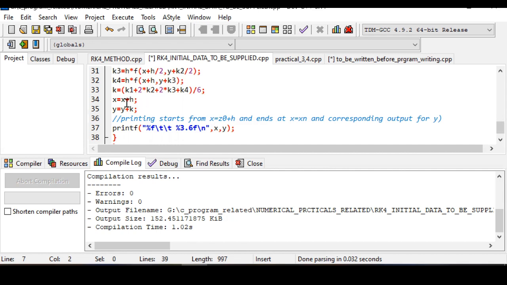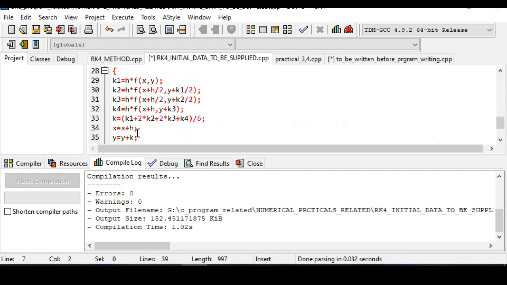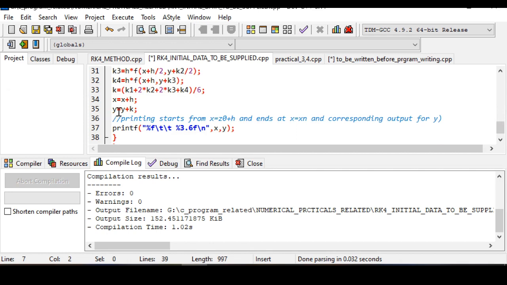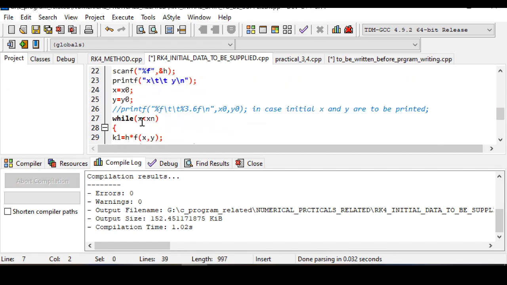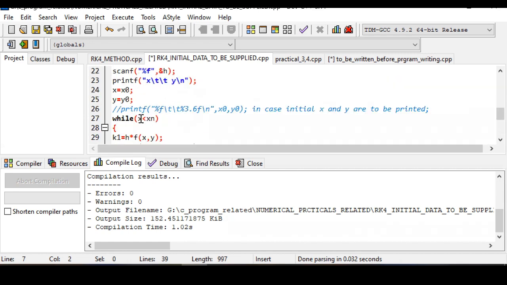Once we calculate here, xn equals xn minus 1 plus h, so xn is coming here, and yn equals yn minus 1 plus k. So we are dealing with xn minus 1, and xn minus 1 plus h and yn minus 1 plus k will be calculated. So we are ultimately getting xn and yn. Once we get xn and yn, if we try to execute the loop again, it will come here, but xn is not less than xn, so it will not run anymore.